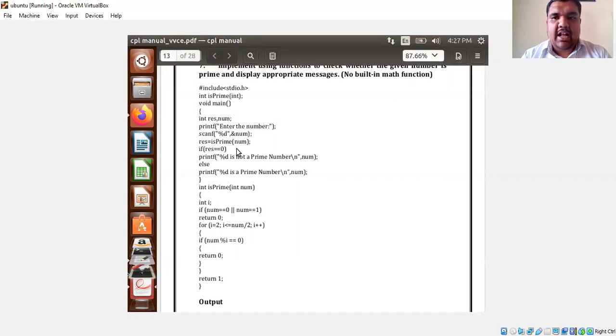Now the header file, include stdio.h. See the function prototype, int is prime. The name of the function is prime, which is of type integer. Only one input has to be given here, that's why one argument we have taken. And it has to end with a semicolon. That is the rule which we have already seen for the function prototype.